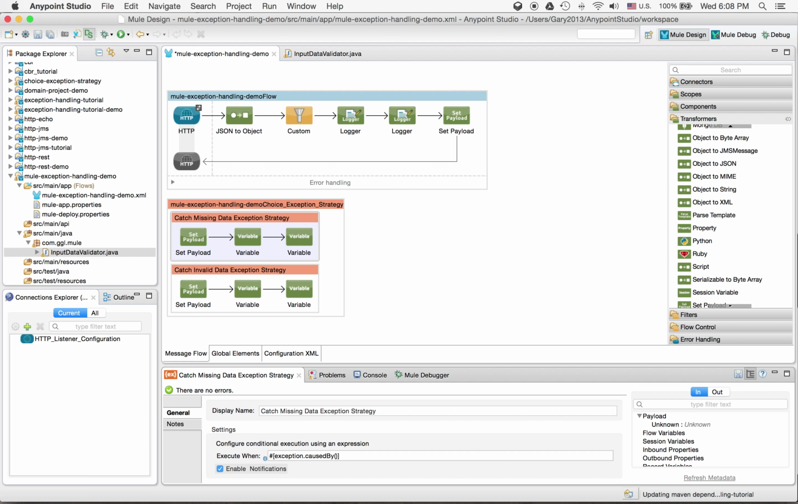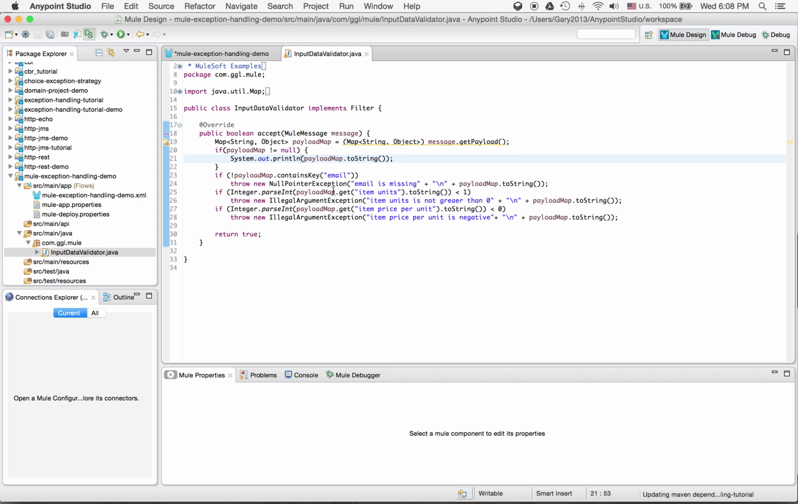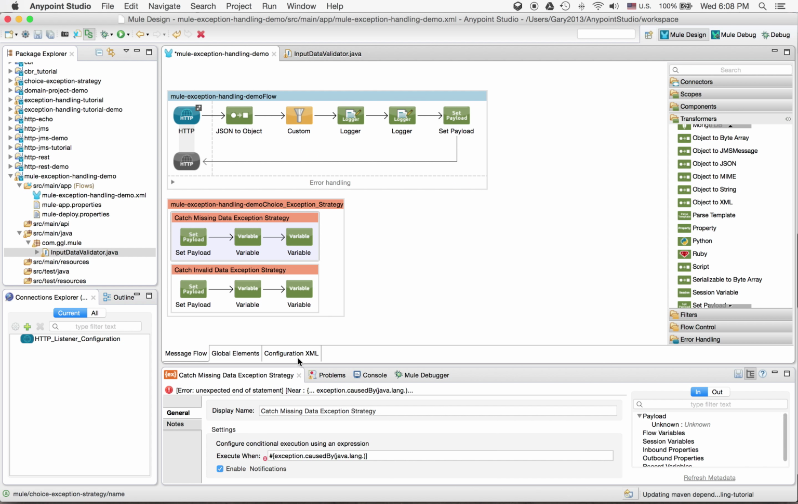Okay. So for this one, I'm catching because of missing data. Let's say java.lang dot, right? So missing data, what will happen? If it's missing data, we throw NullPointerException here, right? Let's copy this, copy over here.